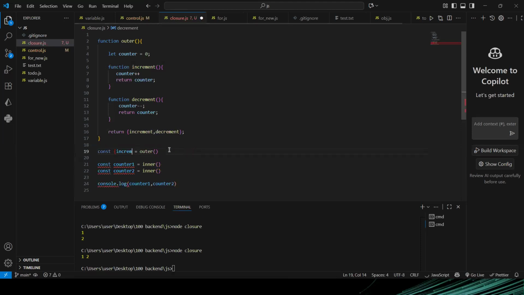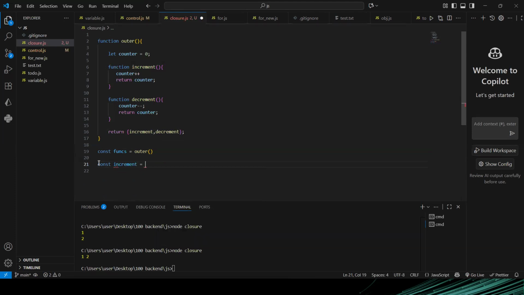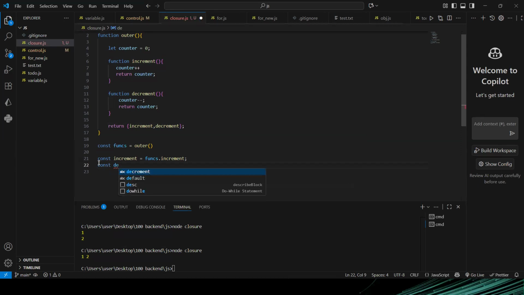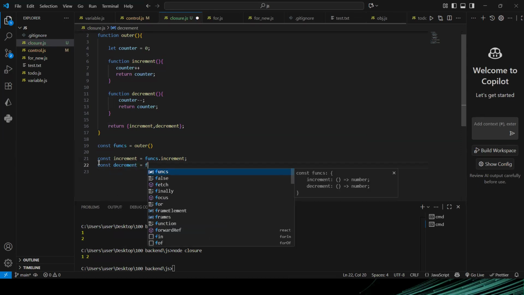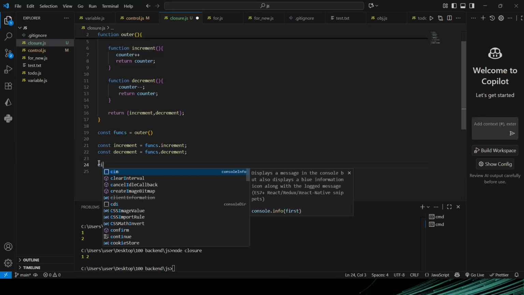This is going to return the object, so I can call it funcs, but this funcs is an object. So for this object, I can say const increment is equal to funcs dot increment, and then const decrement is equal to funcs dot decrement.